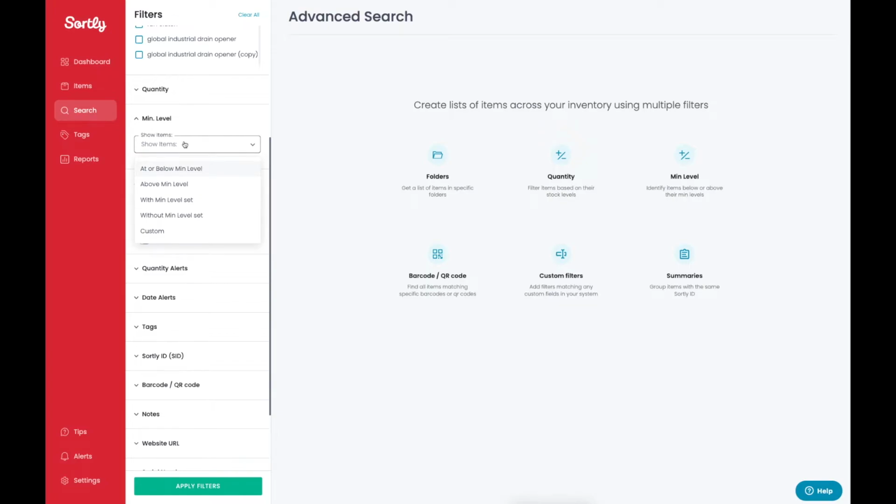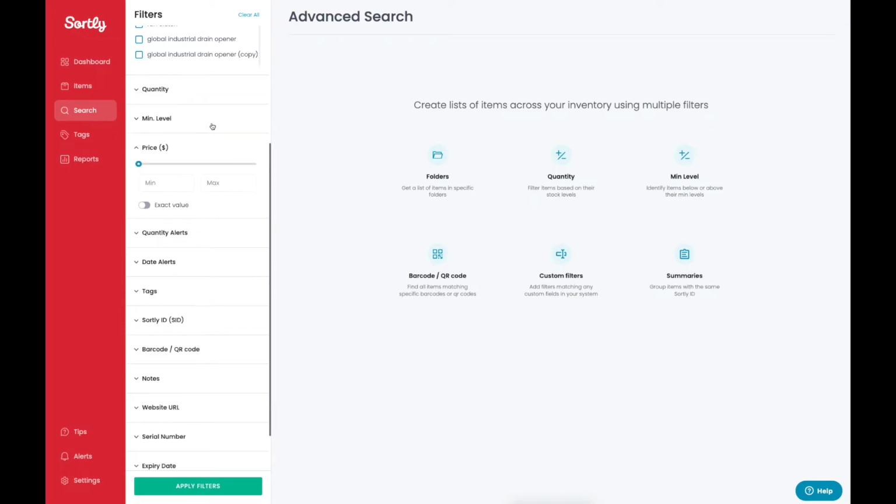Now, for a minimum level, this is the minimum threshold that we covered a little bit earlier relating to alerts. So this gives you an opportunity on your side of things to select items that specifically have a min level, or maybe they don't have a min level. Maybe you want to find items that don't have a min level and set those min levels for those items. So you can easily go in the system, you'll be able to build that out and set that up accordingly. So very easy to filter based on that criteria as well.